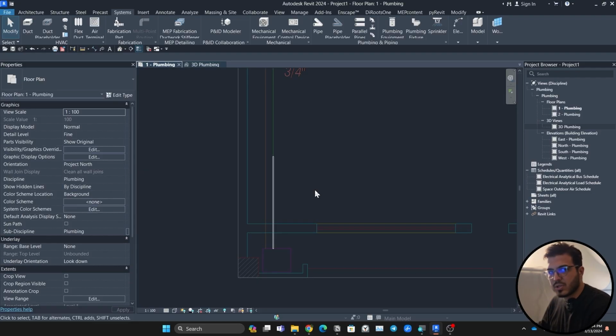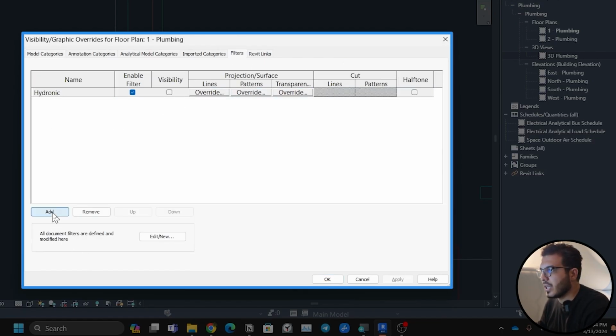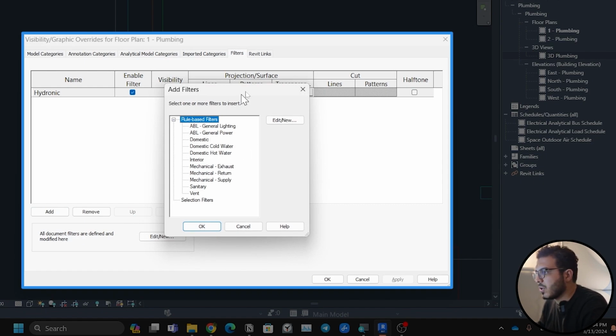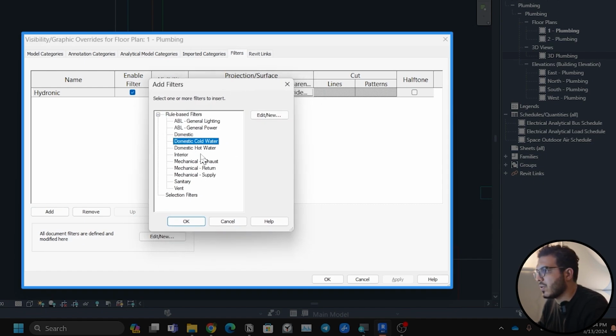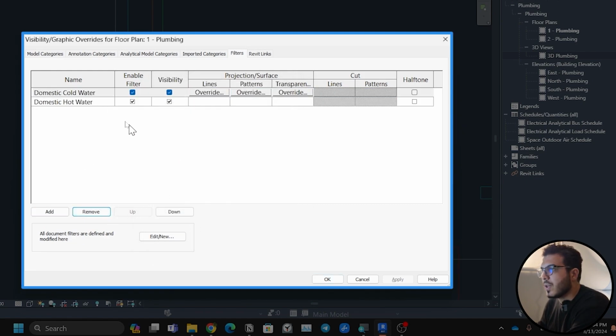To do that, you have to create filters and add filters. Press VG, and let's go to the filter. In here, I click on add, and in this part we have it already, and it's just part of the template. You just add it. And for the hydraulic, I just remove this one.